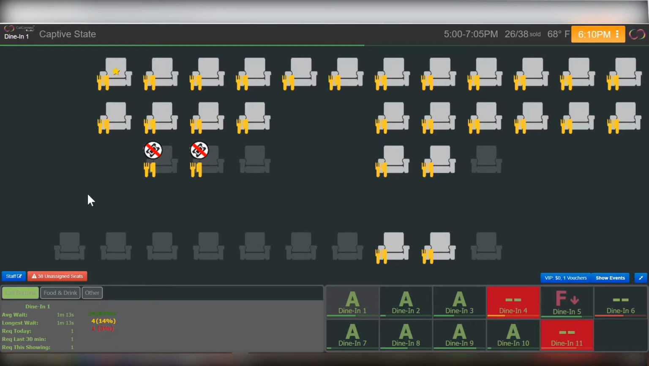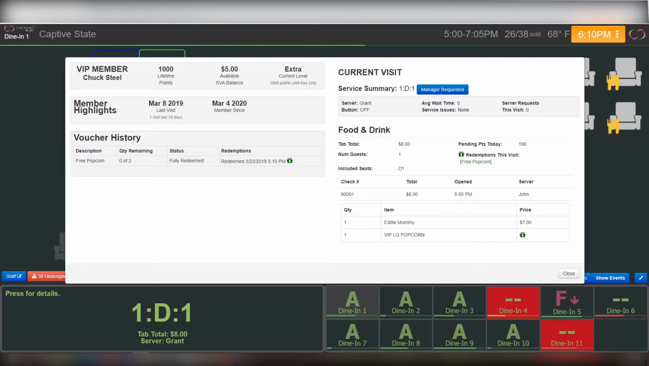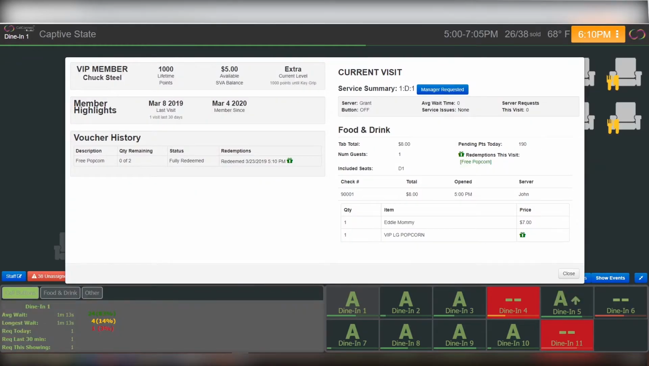When you click on the VIP member's seat indicated by the star, it brings up a snapshot of that member profile. It will list the member's name, information about their point history, some highlights like when they visited last, as well as a voucher history of when they redeemed any vouchers that were given to them. This information can be used so that your food servers or management can walk up to this person and greet them by name so that they feel truly like a VIP member.